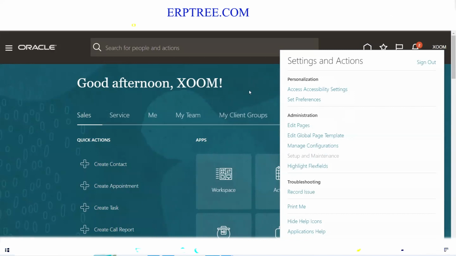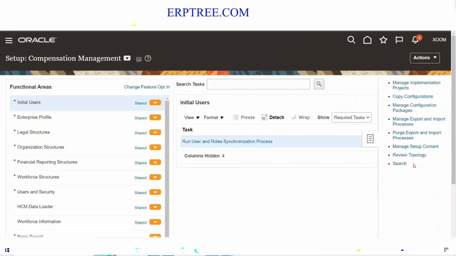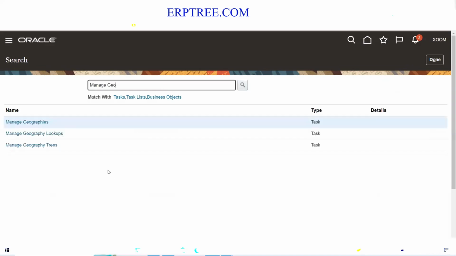Go to setup and maintenance and go to task list. Click on search. To find out all the data which Oracle is providing country-wise, go to the task called Manage Geographies. Okay, search for Manage Geographies. This is a task, Manage Geographies. Click on Manage Geographies.